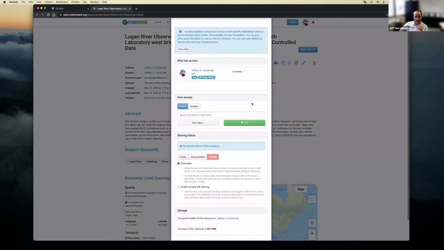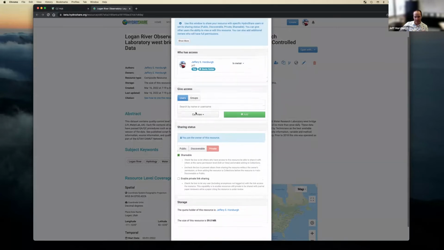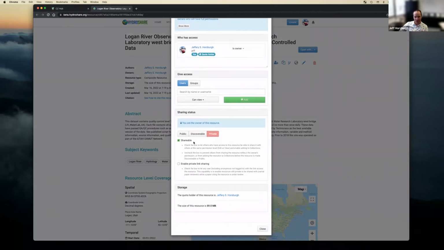manage who has access right now, I haven't given access to anybody. It is set to shareable, but it's by default private. So when you create that resource, it's by default private. And now I can, in HydroShare, I can go in and I can change that access control to whatever we want.